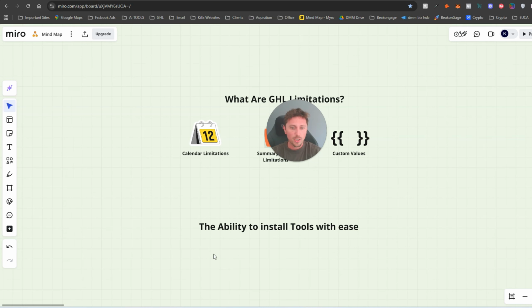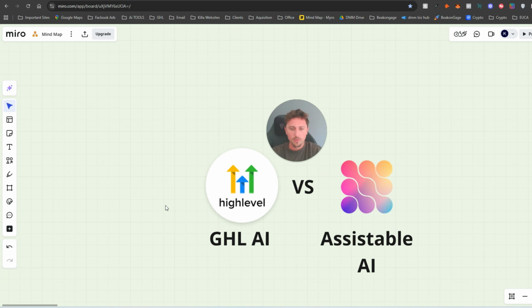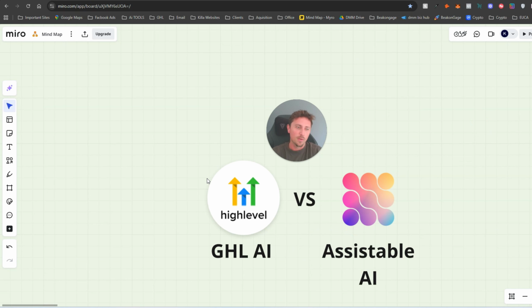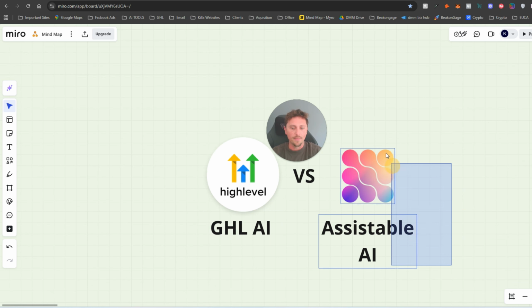But yeah, that's pretty much it. Those are kind of the main reasons why I like the Assistable AI better. Don't get me wrong, GoHighLevel AI definitely works and it has its perks, especially if you're working with a local business that maybe just has one calendar, and it's not too big of a company, then GoHighLevel AI would work really well. But if it's more of a complex type of business, Assistable AI is definitely the way to go.